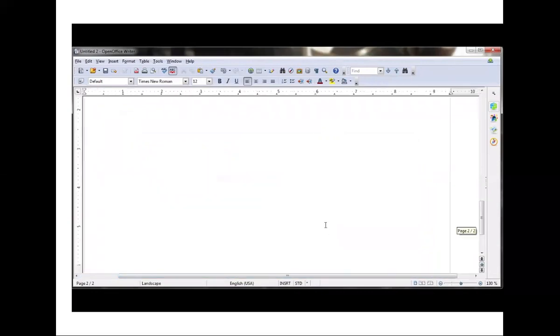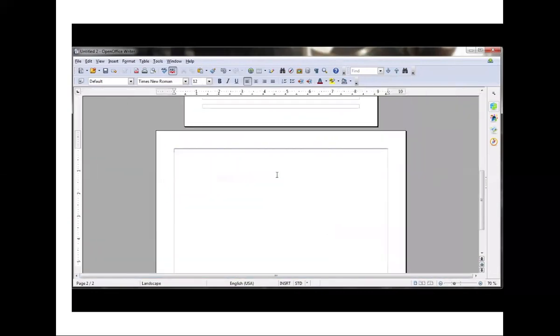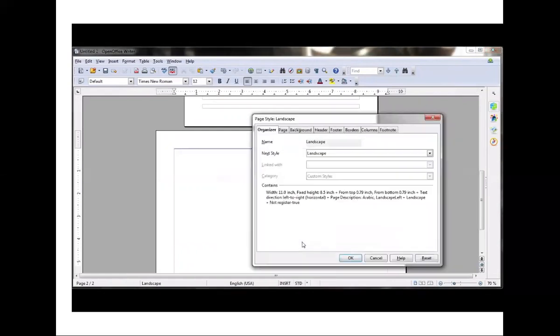and now the second page is going to be Landscape, and I believe every page after that is going to default to the same one as well, unless we go in here and manually change it. So if I go to Page here, it's going to say next page style is going to be Landscape as well.